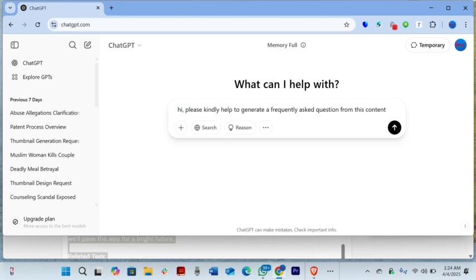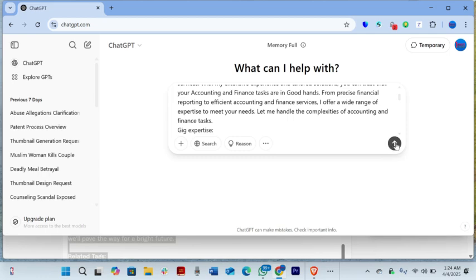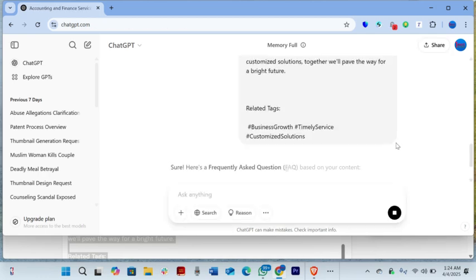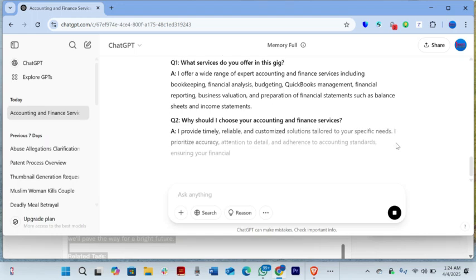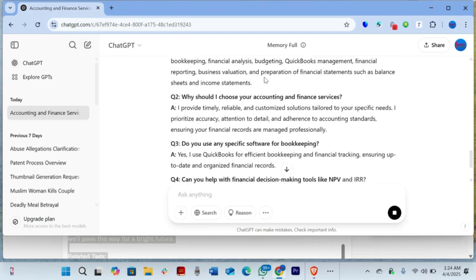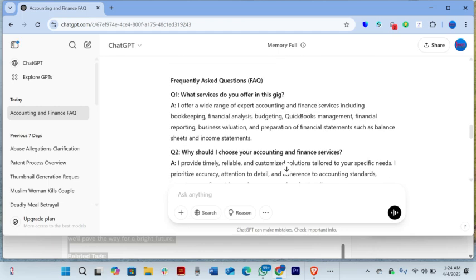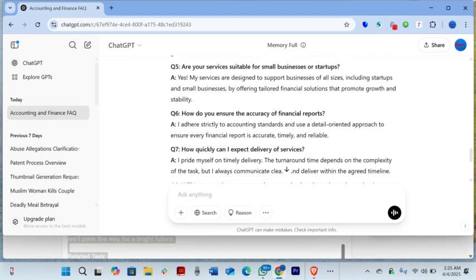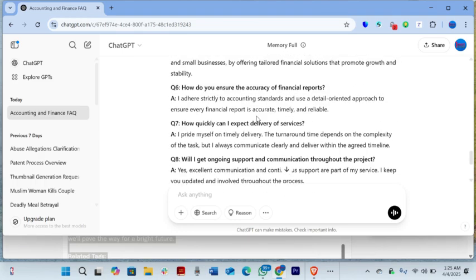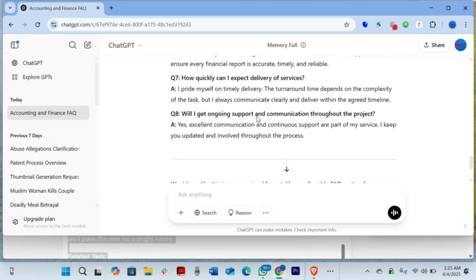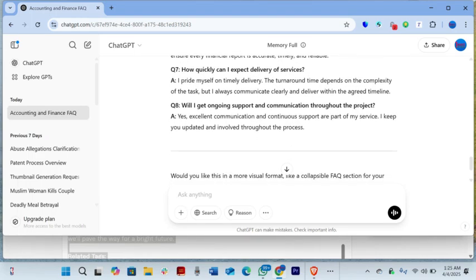Then you quotationize it. Don't mind my English. Then you put it there. You can see, why should I choose your accounting and finance services? It puts the answer and question. What services do you offer in this gig? You can see it generates like 6 or 8 different questions for you.